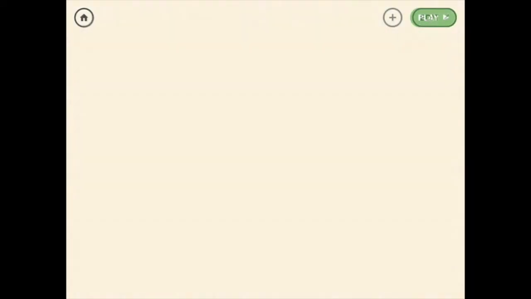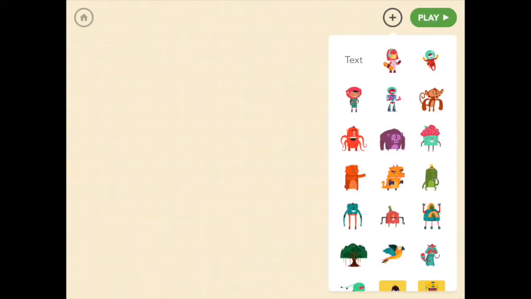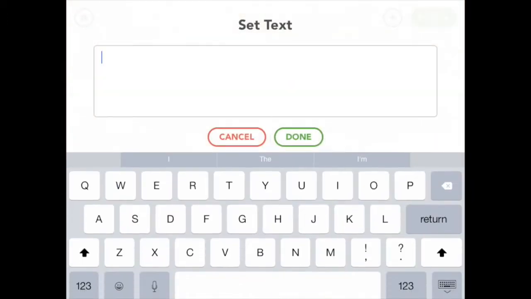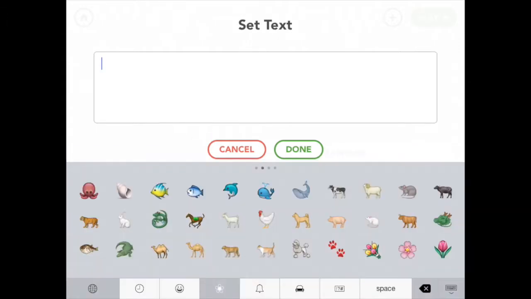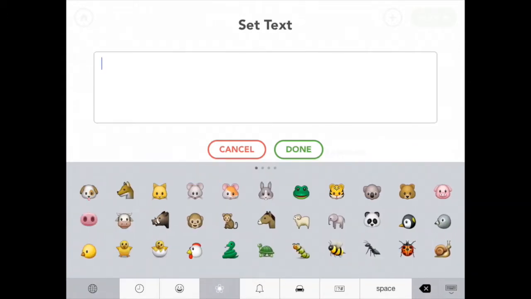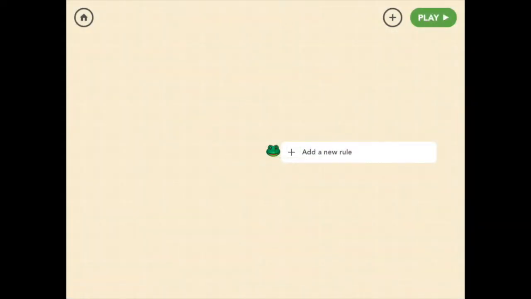Just starting to record on the iPad here, and as you'll see, I've started a new project and chose the blank project. Now, I'm going to choose a sprite from my emoji. So I choose the text, I click down on my emojis button, and I'm actually going to choose the frog sprite. So I'm going to make the more traditional version.